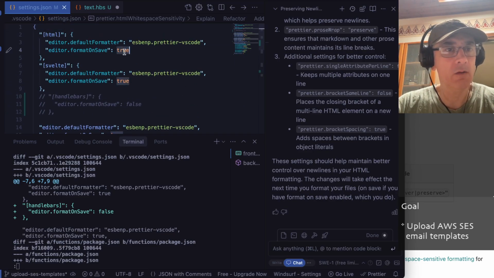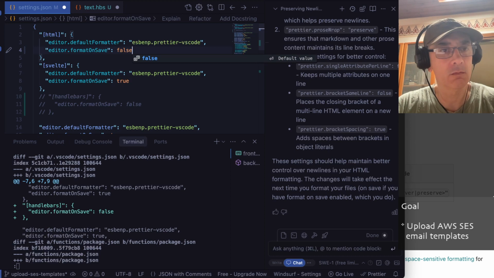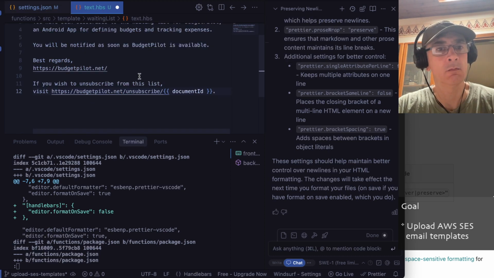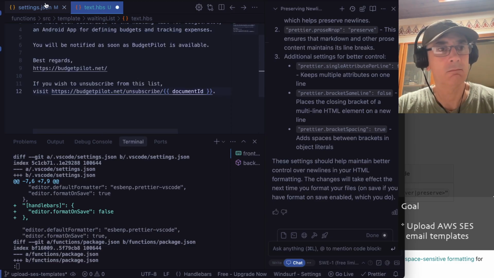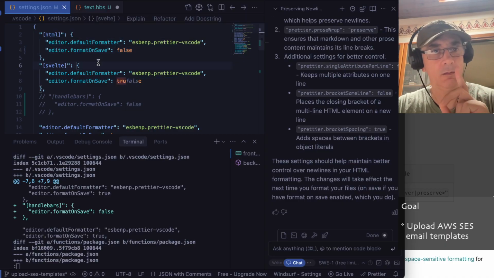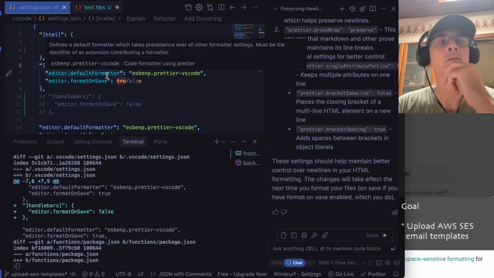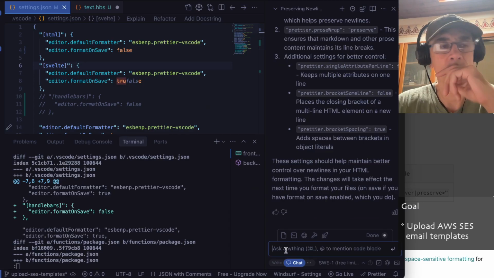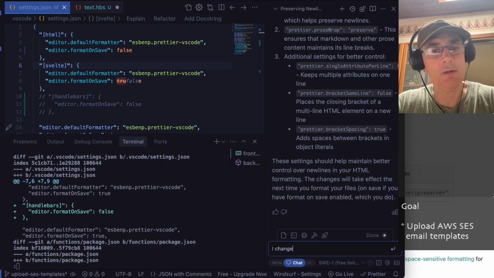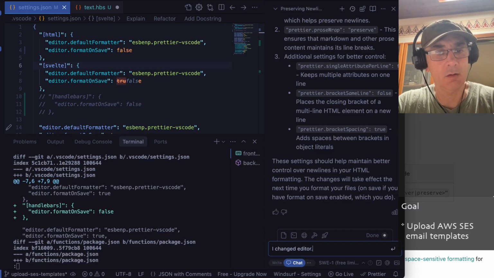Let's do this. Format on save, false. And let's see if that took effect. It did not. I changed editor.format on save to false.